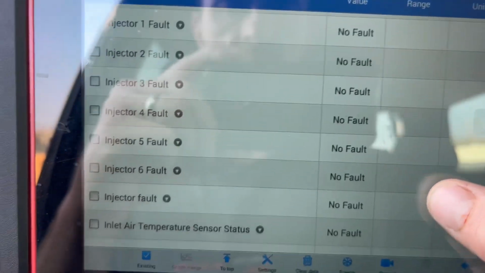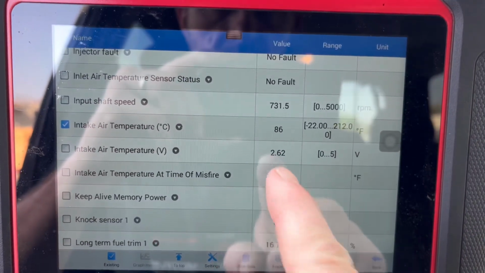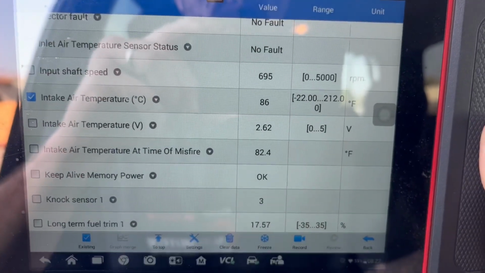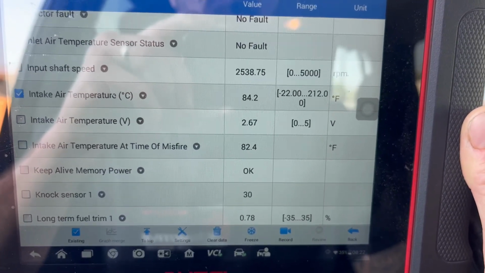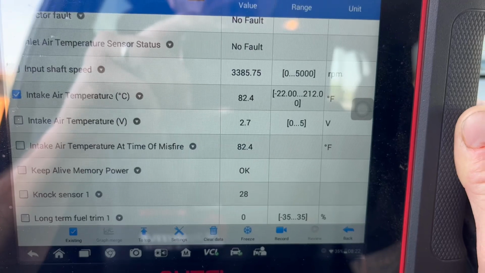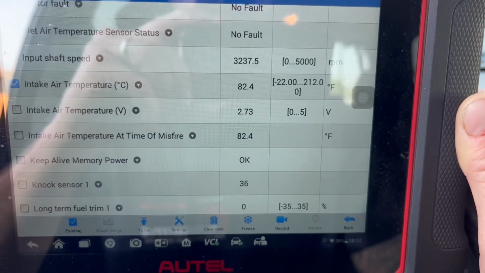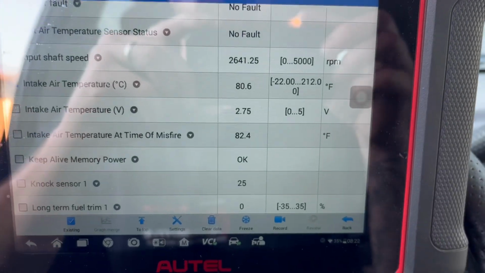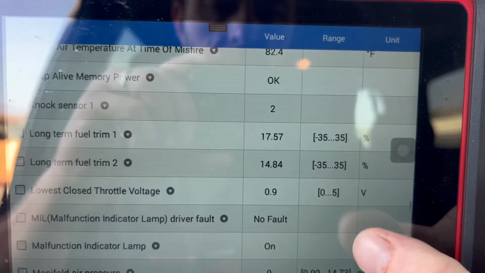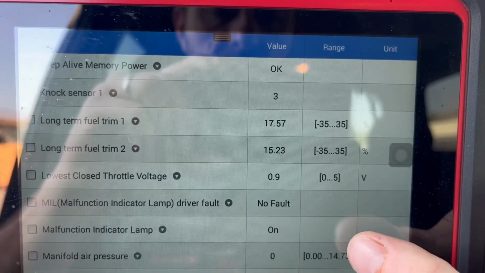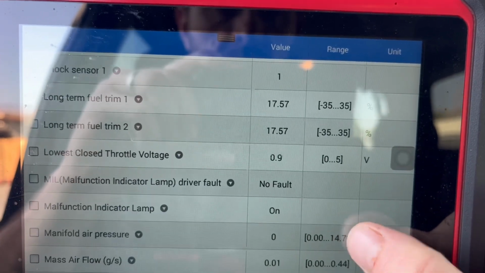I don't know why that was switching back and forth like that. So just watch that IAT PID. I'm going to give it some gas, and you want to see it drop a little bit, so the air gets moving quicker through there, and it does seem to be responding. Our long-term fuel trims are about 17% positive, so that indicates we're lean on both banks.